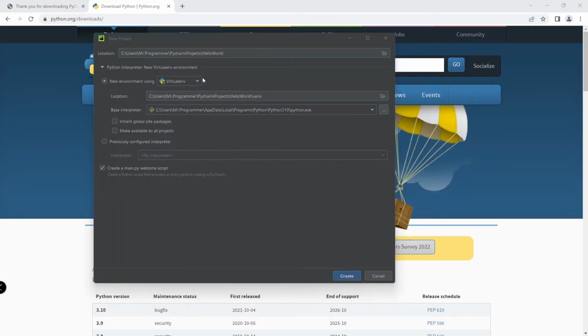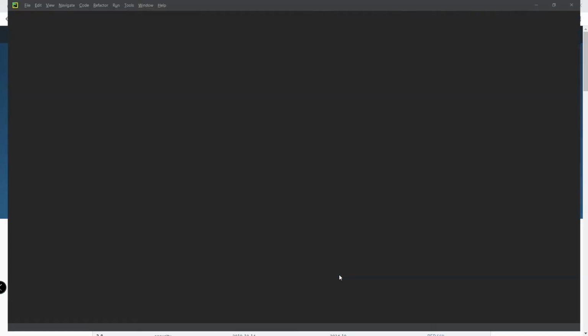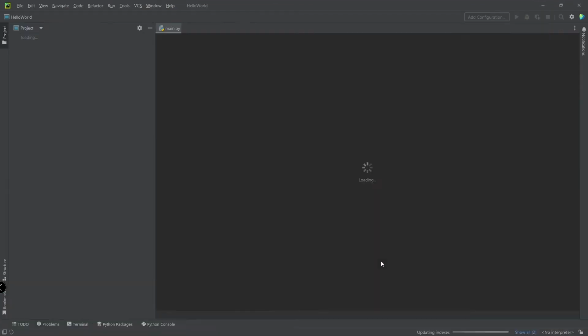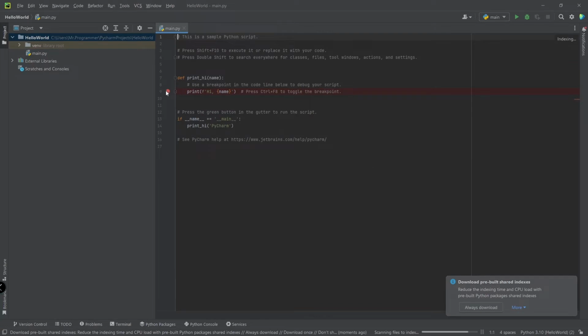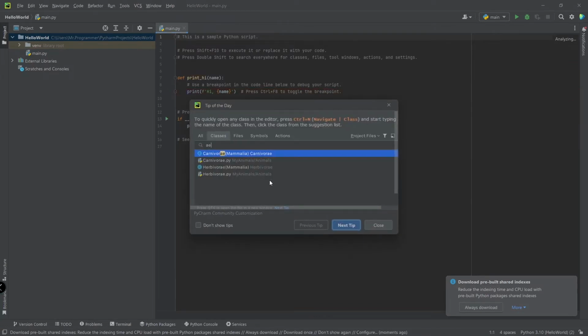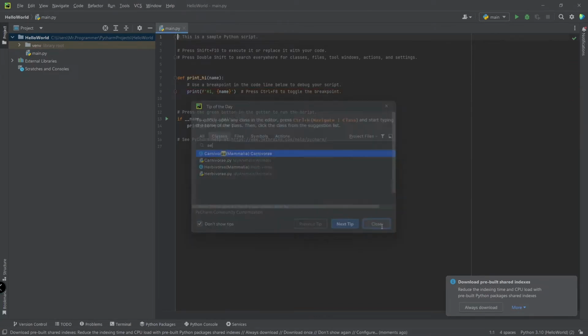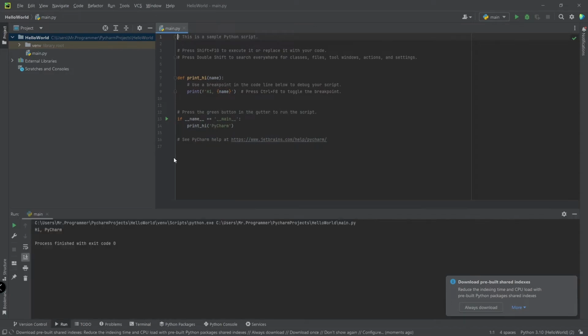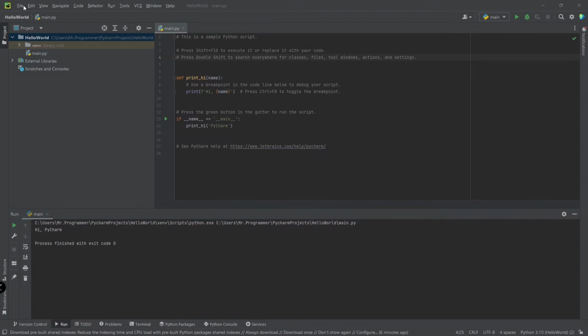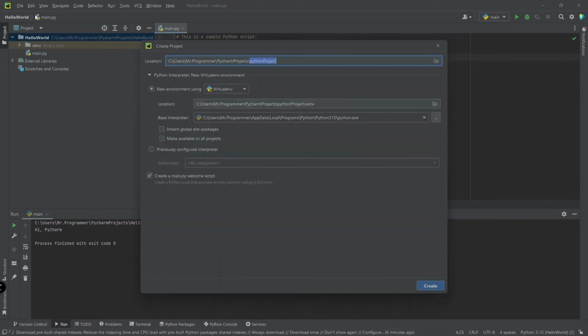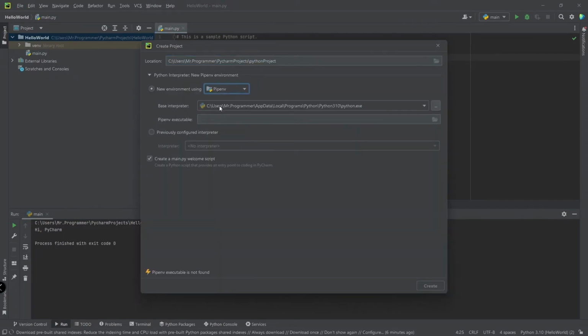Let's create a Hello World project using this virtual environment. So we already have this running and set up. Skip, do not show tips, and we can just run this. Let's see. There you go. Hi, PyCharm. Now let's try setting up a PipEnv environment. So let's just create a new project. We'll do PipEnv. All right, we're going to use this Python 3.10, and we need this PipEnv executable as well.